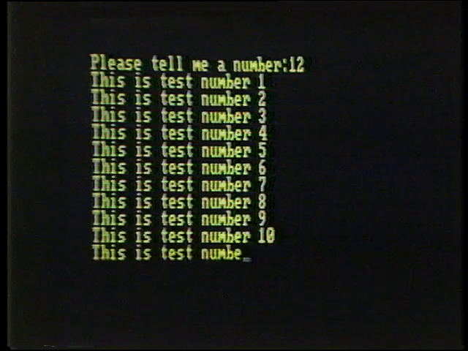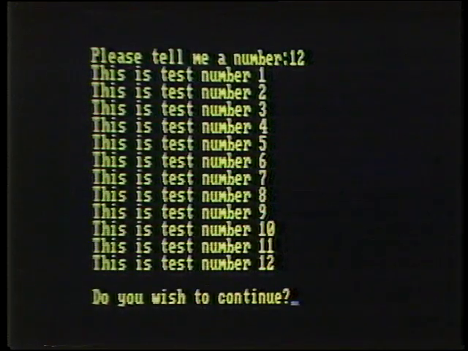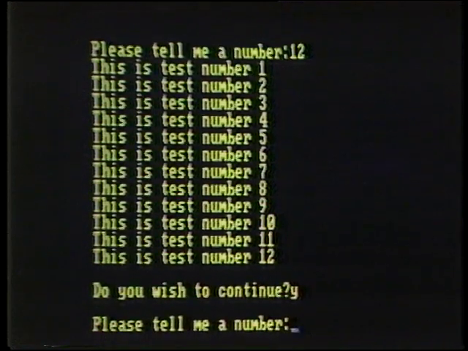So now let's try to run the program. We'll type R to run, and it asks me for a number. So I answer 12, and it tells me that it performed 12 tests. It asks me now if I want to continue. Let's say yes. And it asks me for another number.